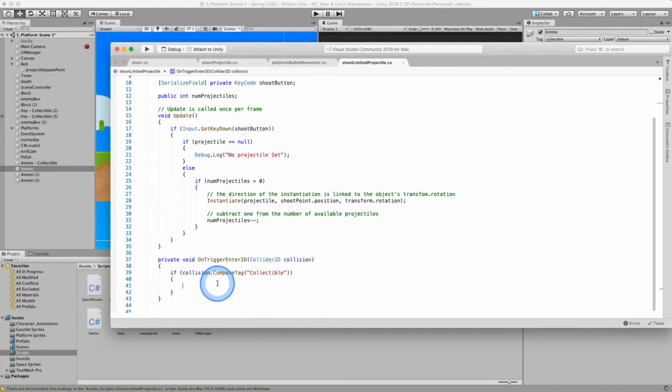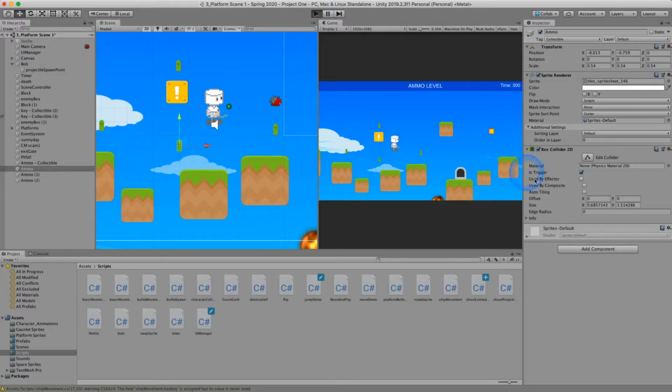If we run into an object with a collider that has a tag of collectible, then we want to increase the number of projectiles by 1. And we'll write this right here: increase number of available projectiles by 1. Cool. Let's try that now.